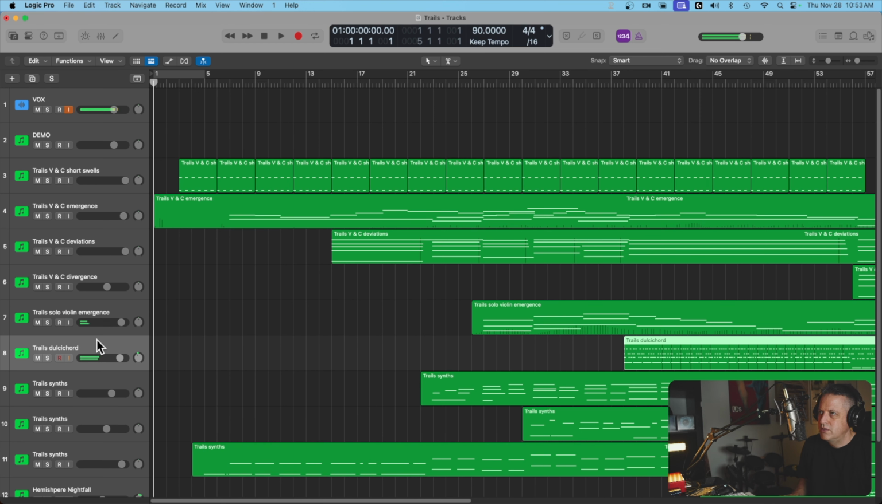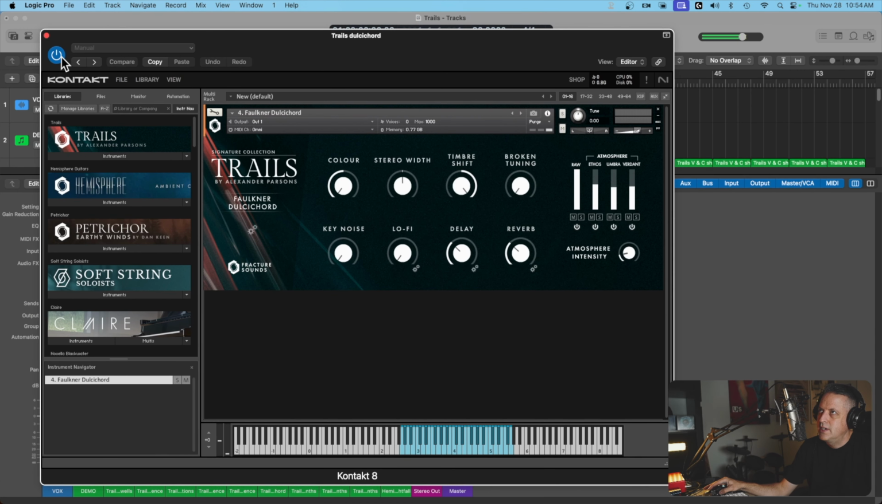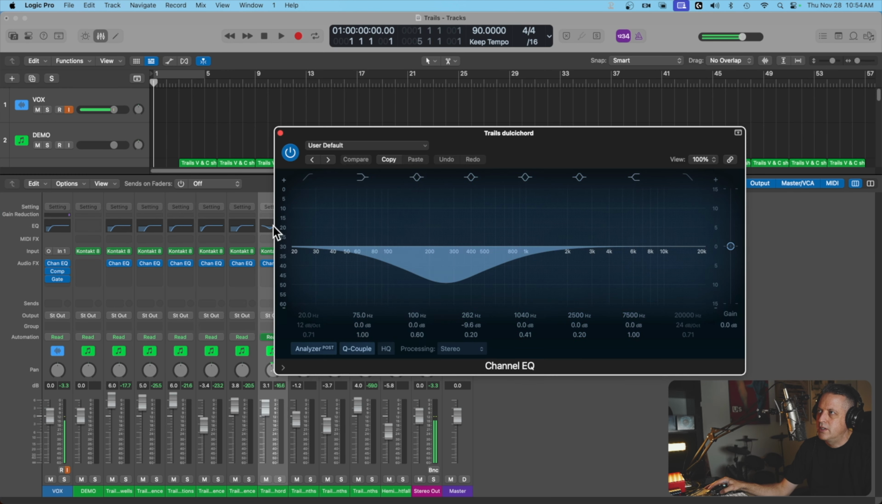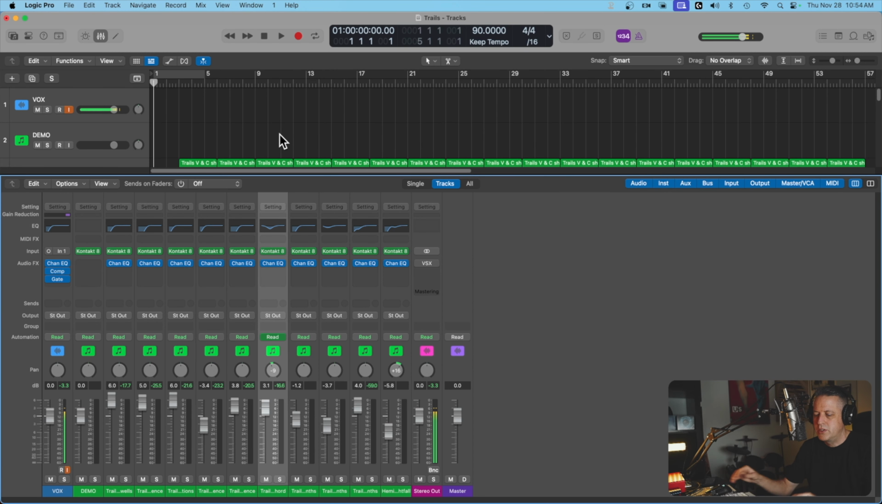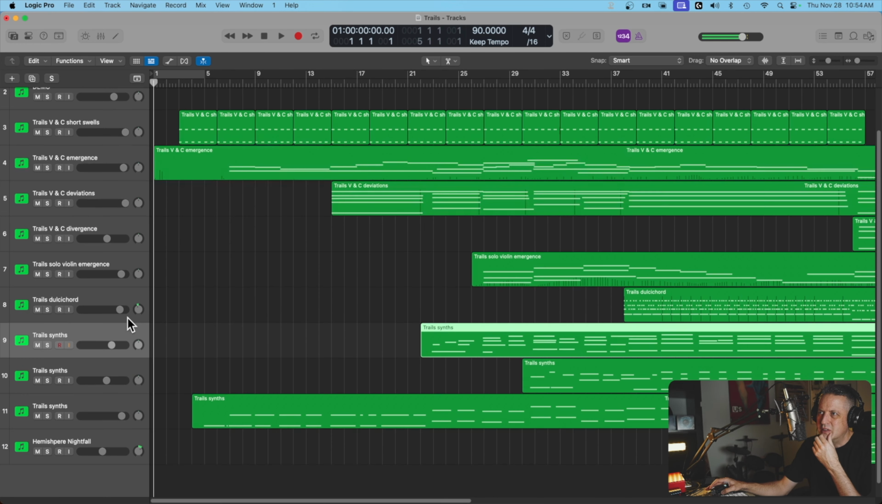We got the dulcichord. I brought the color all the way down. I messed with the timbre shift. Brought the key noise down. Brought the delay down a little bit. And just a little bit of EQ done. Just scooped out a little bit. That's mostly just to get through some kind of muddy frequencies, especially when you're using the pedal, that start to build up and resonate. And I played it almost more like a guitar, but we'll talk about that in a minute.